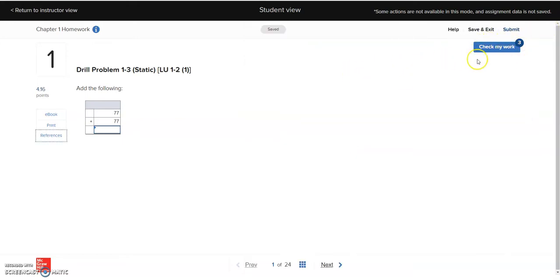Check my work. You can check your work up to 3 times if you're not sure of something, how it came out. But again, you'll be able to keep doing your work. Save and exit. If you haven't finished your homework, you want to save and exit to come back later. Once you've completed your homework for the first time, you'll hit submit. And this is telling you how much each thing is worth in your homework. Something further that comes up.